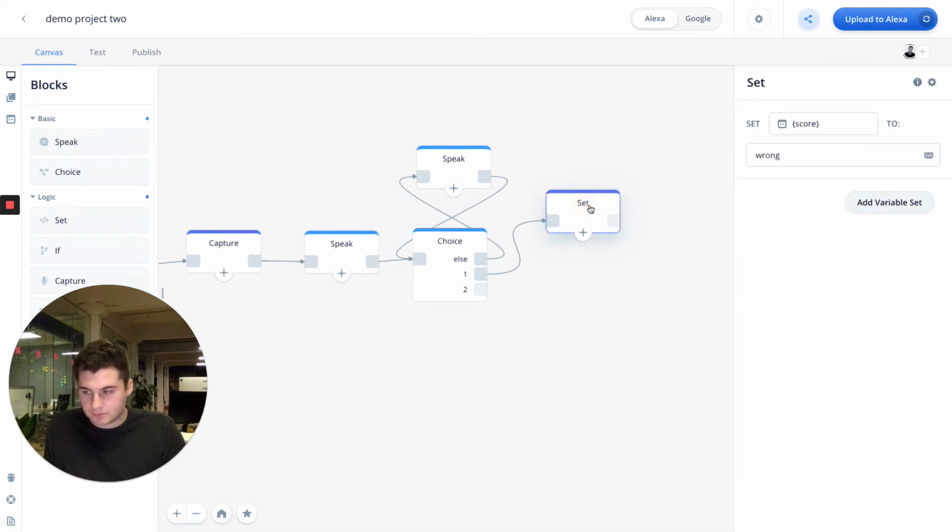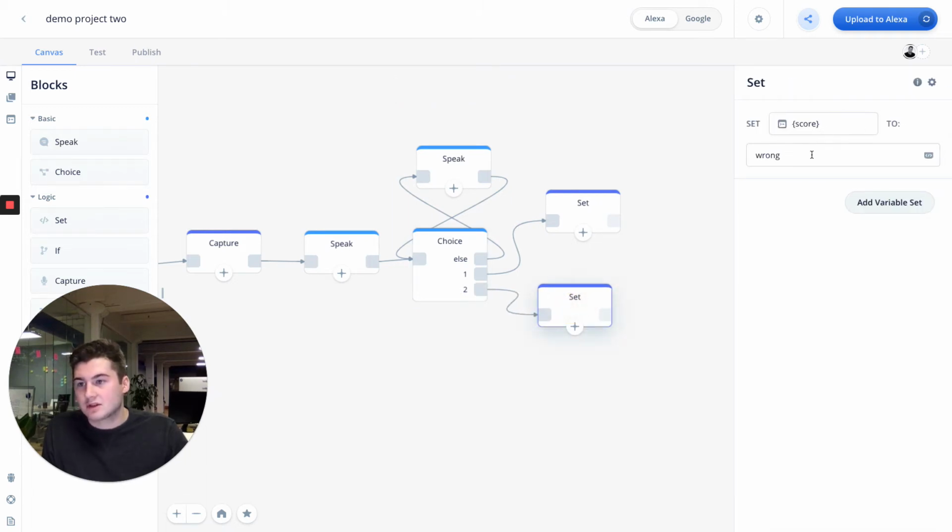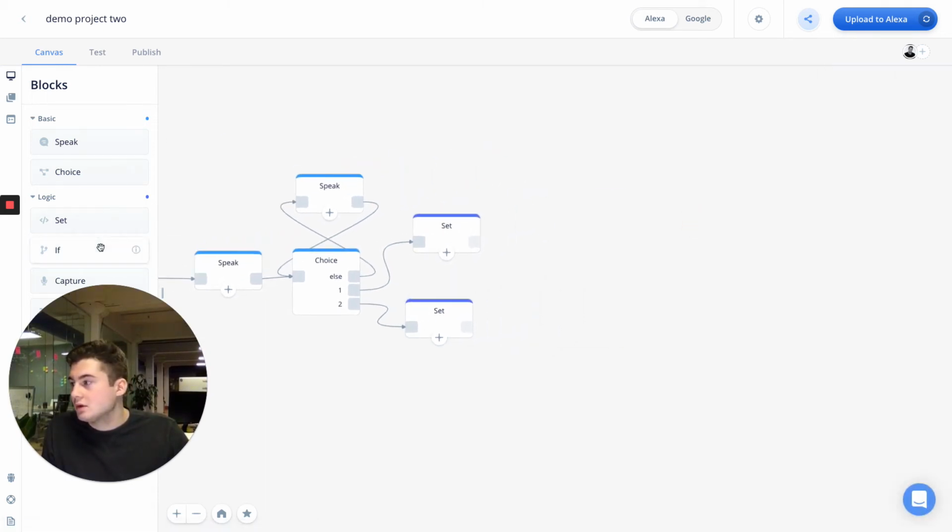And so I'm going to copy this block and paste it. And now, if the user gets it right, we're going to set the score variable to right. Great. Now, what we want to do is we want to go and pull an if block.